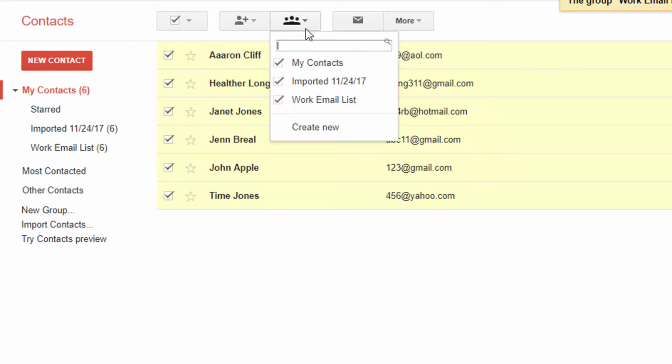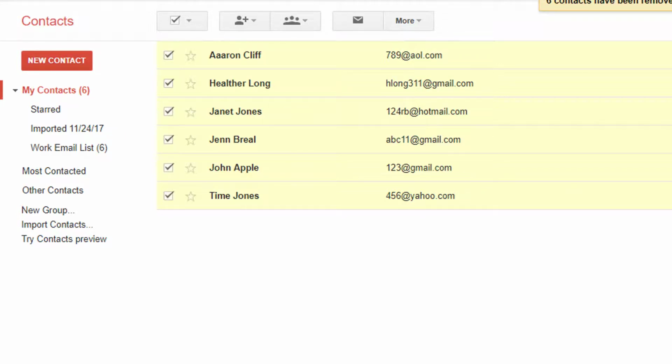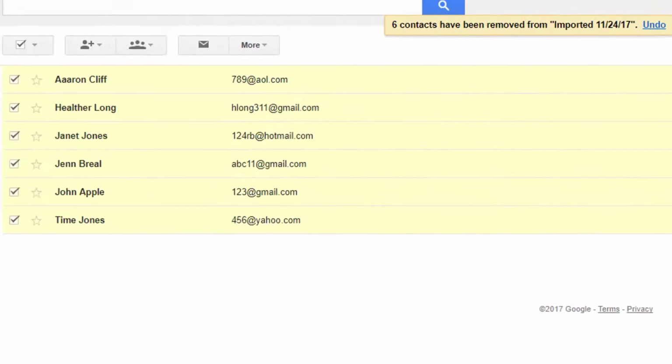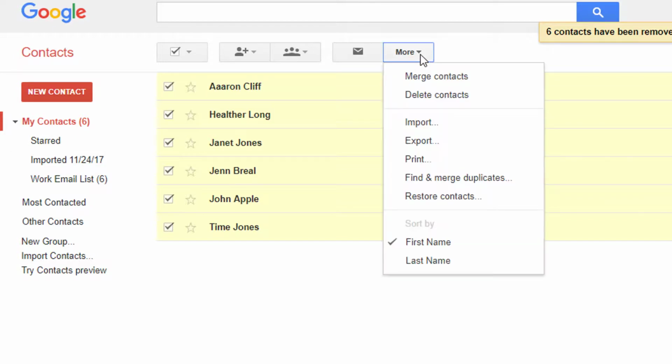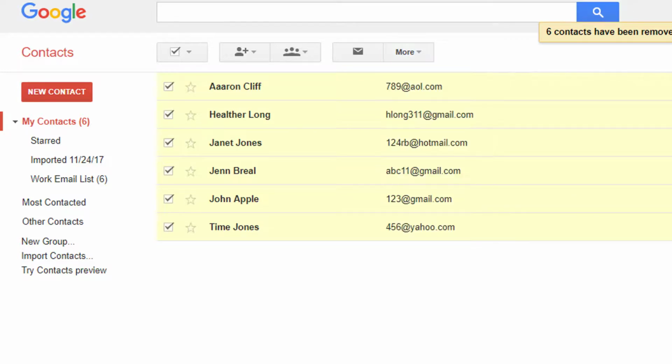Now we could also go ahead and remove them from imported 11/24/2017 and hit apply. Okay, so now they're under work email list, and you can manage your different labels here and remove them and so on and so forth. So you see the other options here: merge contacts, delete contacts, find and merge. So if you had multiple contacts, same name, same email address, and there's some additional data like phone numbers, you can merge them into one.